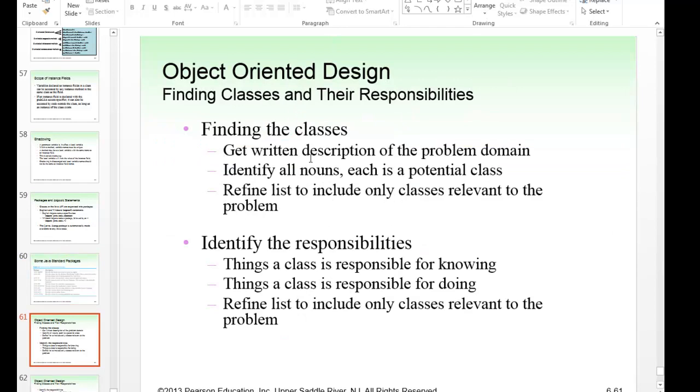A simple note about object-oriented design. There's a technique called finding the classes. You want to get a written description of the problem domain and identify all the nouns. Each noun is a potential class. You refine the list to include only the classes relevant to the problem.